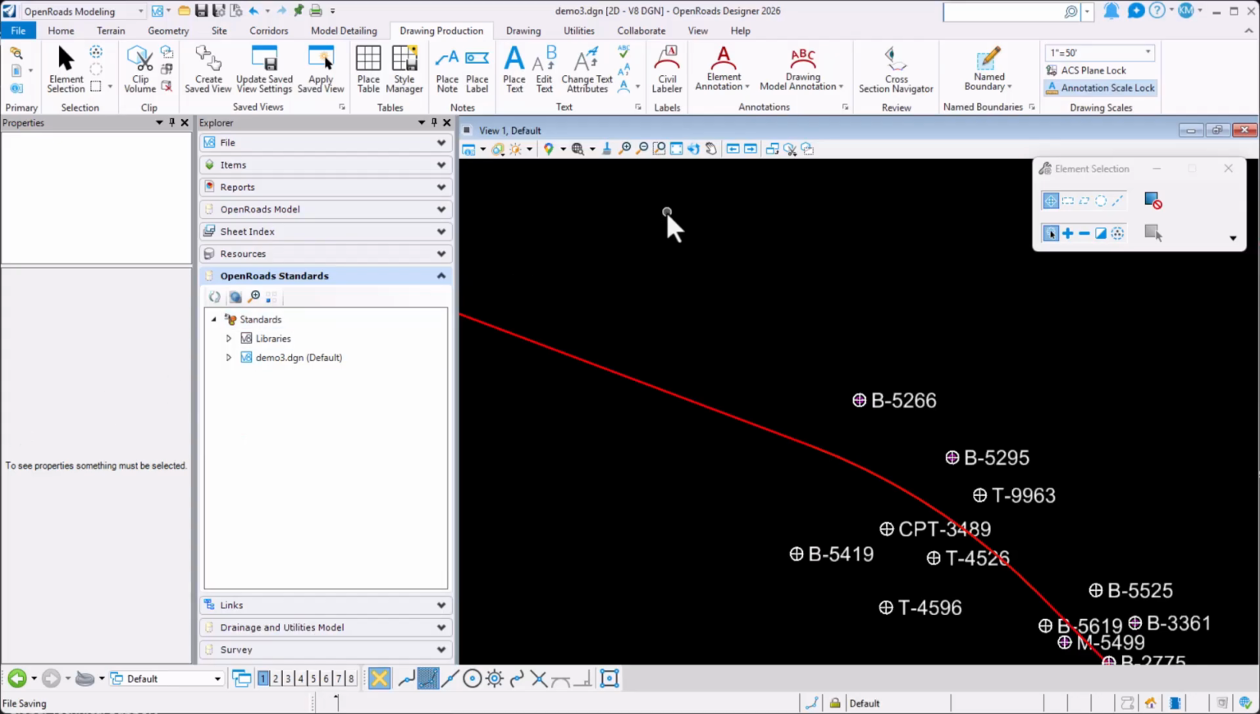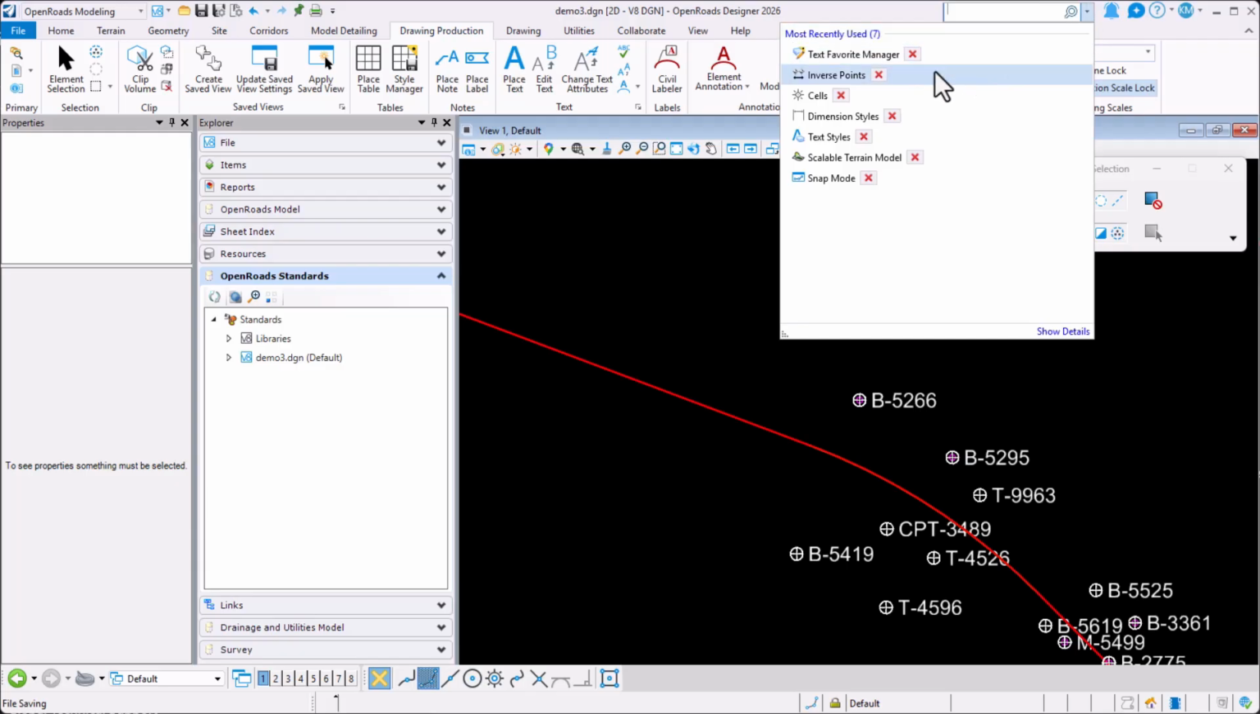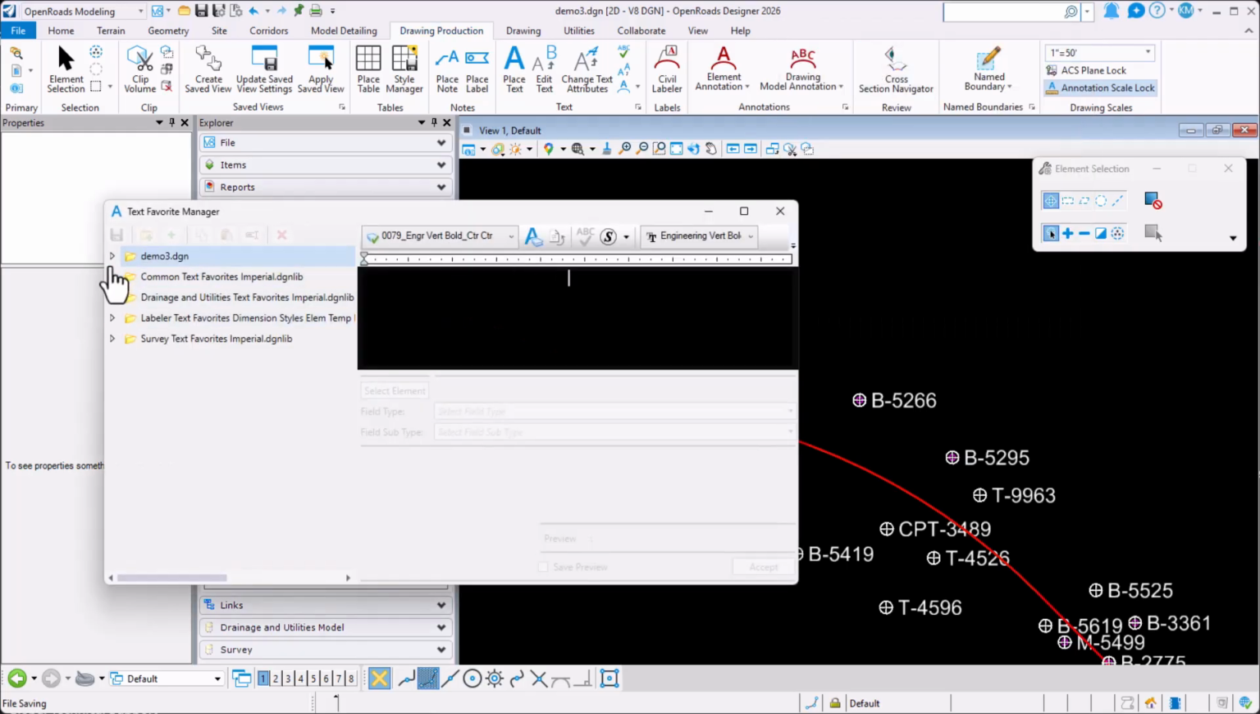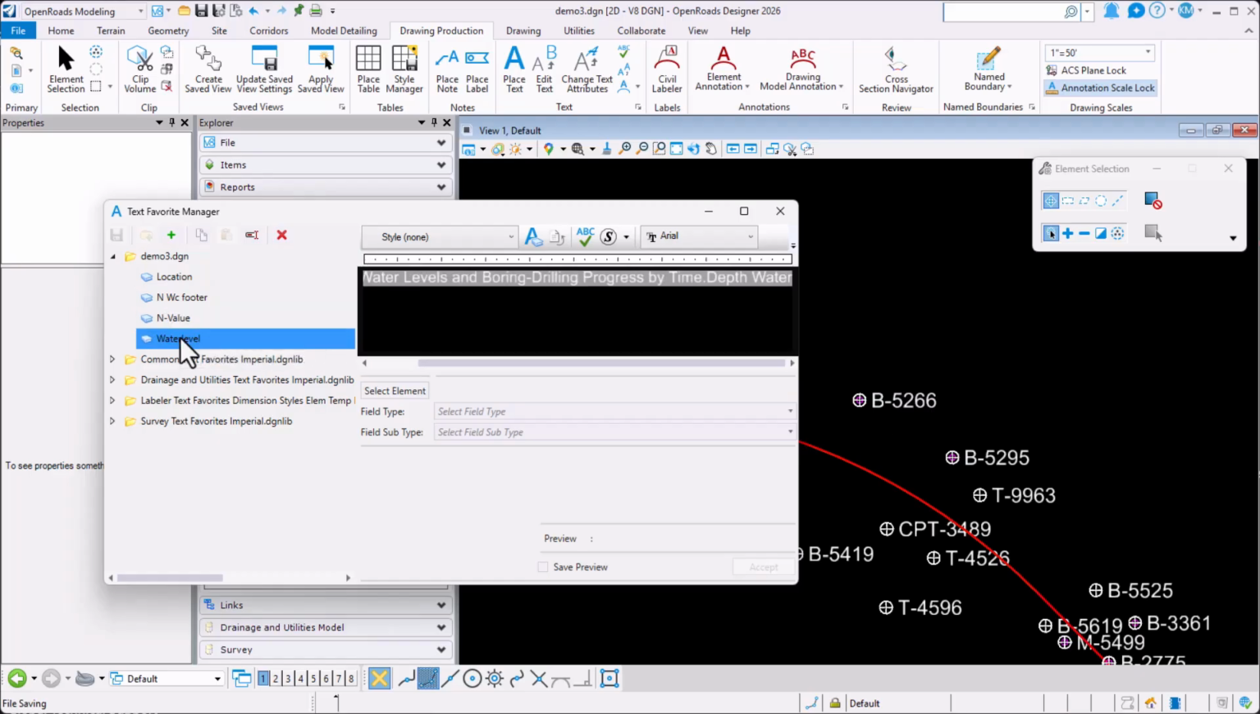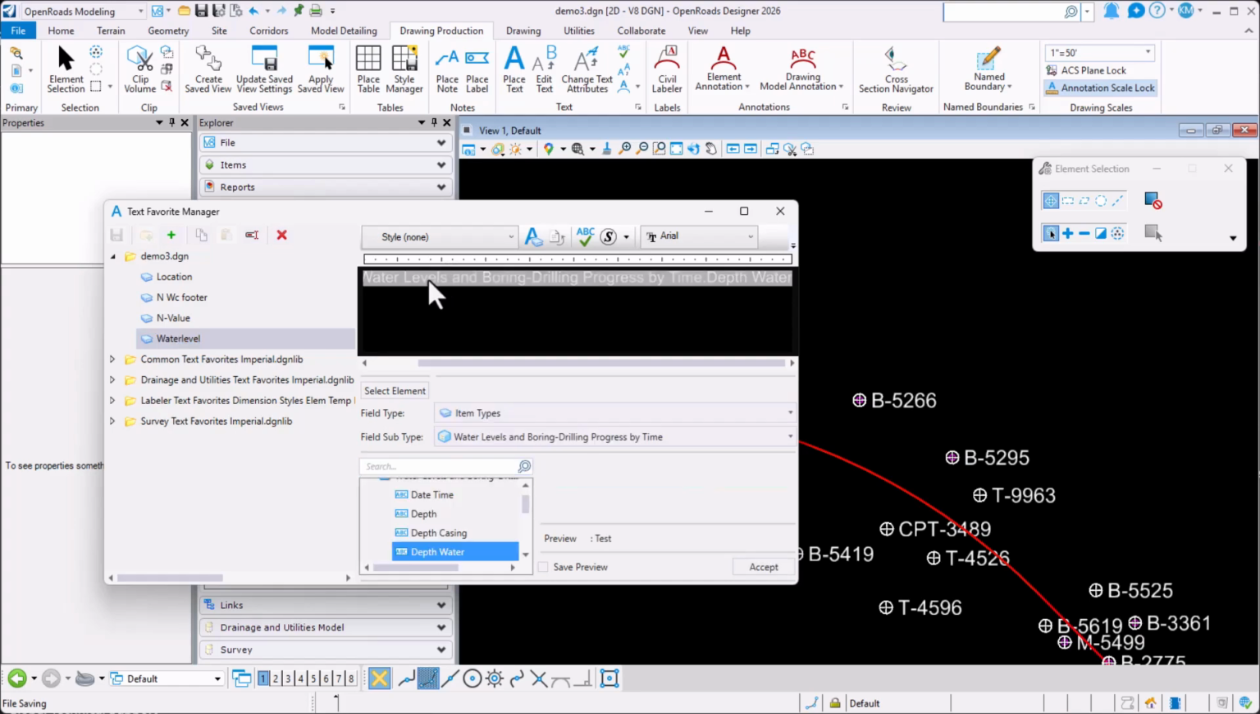So if we go back to the DGN file now and look at how that is set up, first thing I'm going to do is just go to the text favorite manager, and I can see that I have like the borehole location ID that's giving me that borehole name here in plan. In profile, the in values are those in values that are running along the right side of the stick there. And then water level here, I have some text, you know, the depth colon, and then I'm pulling that from the item type data. So there, that's in the text favorite manager.